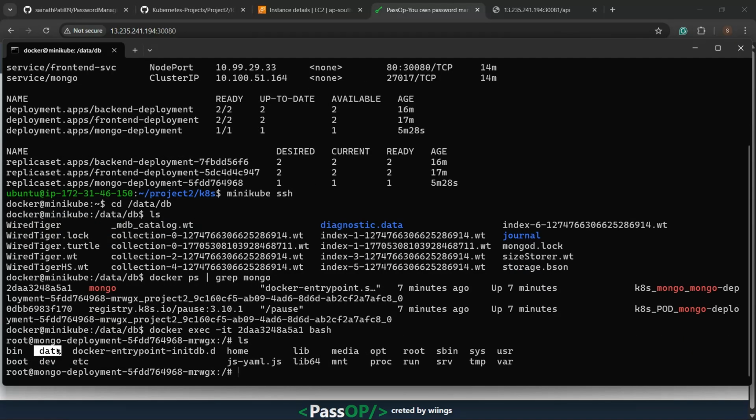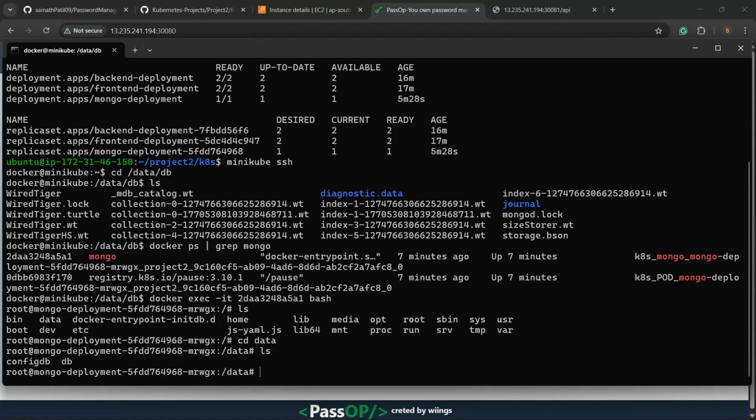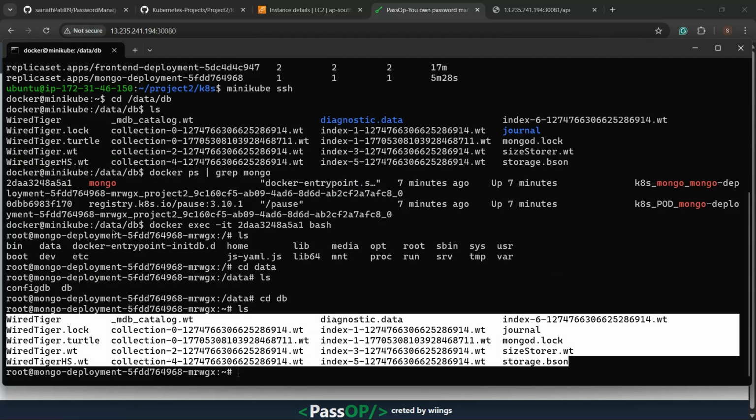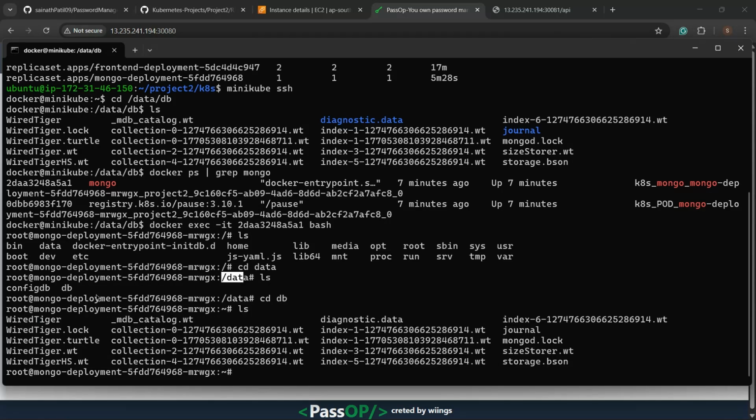Now inside that, do ls. You can see this data directory. Go into that, cd data. Do ls. You can see db, cd db. See, all this data is written. What technically happens is the data is first written here, and this location /data/db is also mounted to the host path, that is /data/db. So whatever data is written here will also be written over there. So if you delete this MongoDB container, you will still be able to find that data. Now let's do that practically and see.